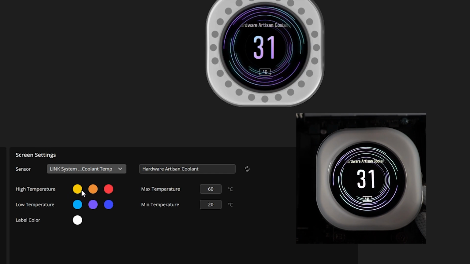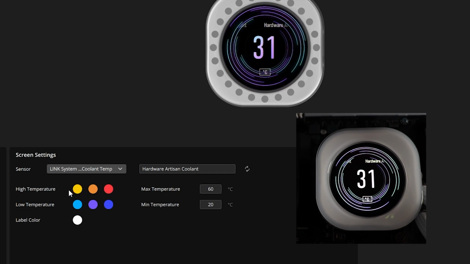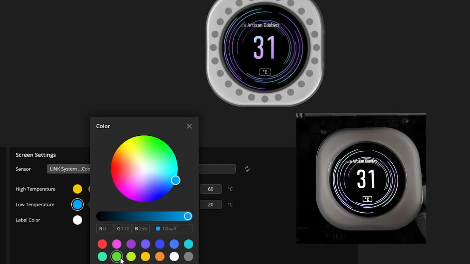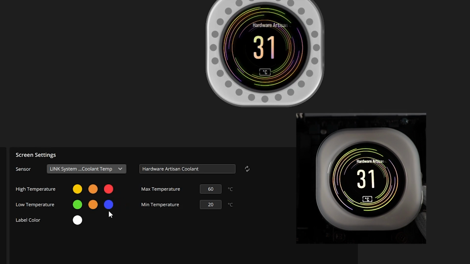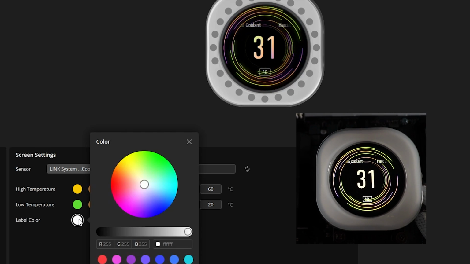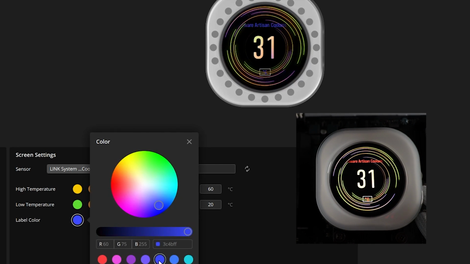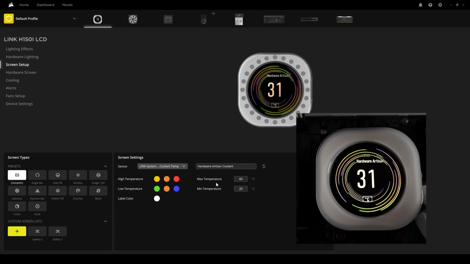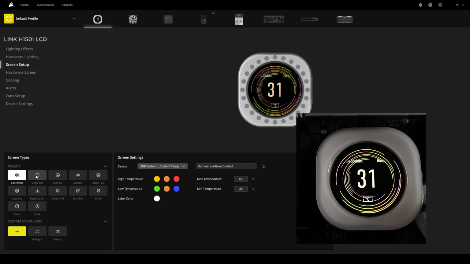And then for most of these, you can change the color schemes that you have. So for high temperature, you can change the color here that it has. Because it is a low temperature right now, we can put some greens in there. You get the idea. You can change what this looks like. For the label color, you can change that as well. If you want to go red, you can, blue. Anyways, you can customize it is the point of this. Max temperature, minimum temperature, you can set the temperature range of how that works.